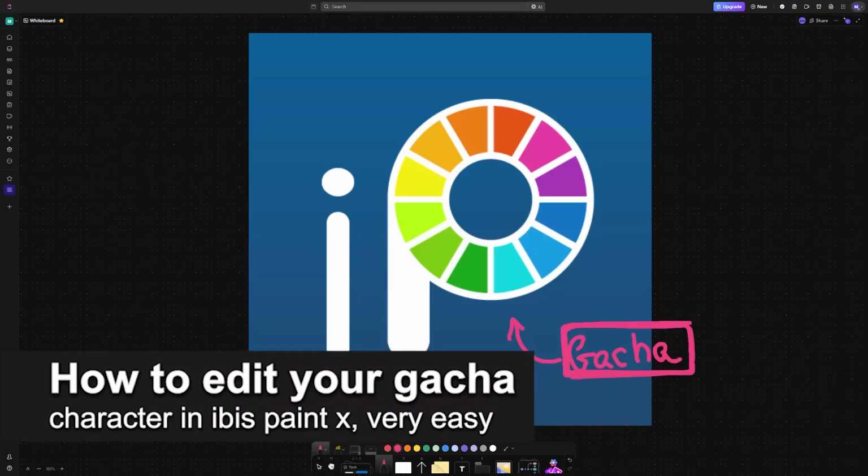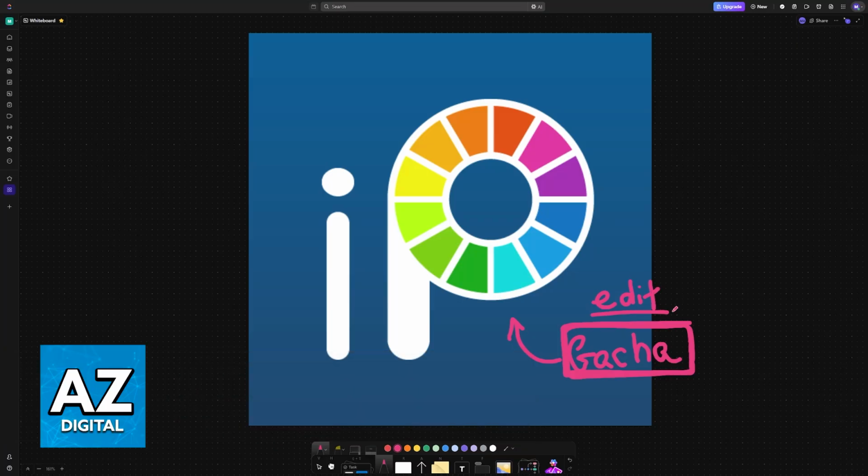In this video, I'm going to teach you how to edit your gacha character in Ibis Paint X. It's a very easy process, so make sure to follow along. You can easily import and edit your very own gacha character in Ibis Paint X.